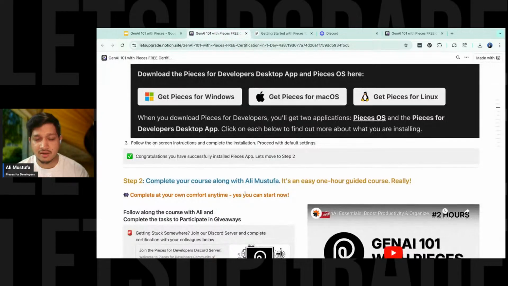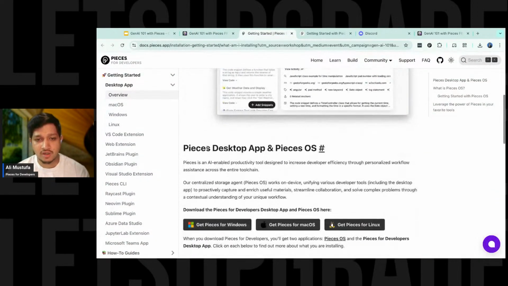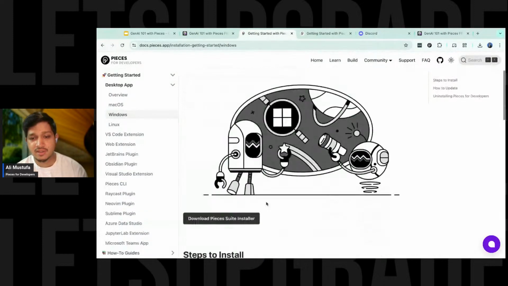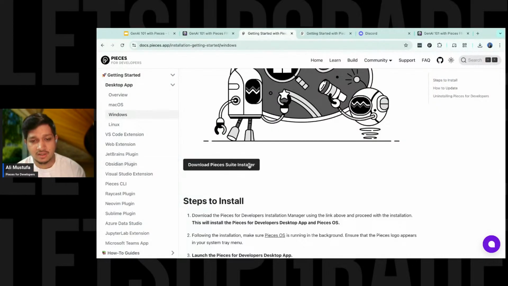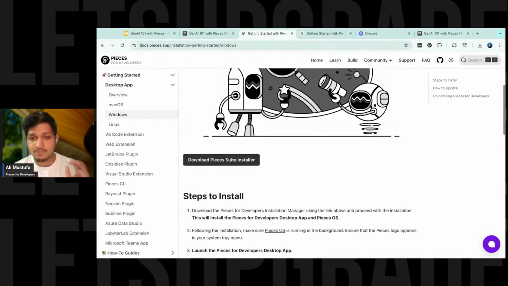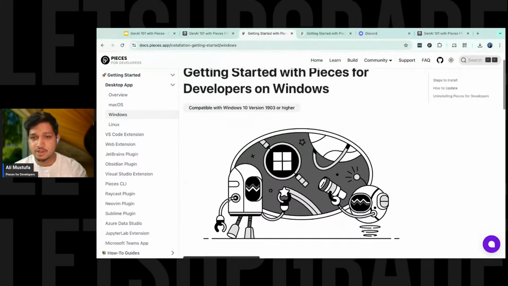If you go to this website and open download Pieces, you will see an option to install Pieces desktop app and Pieces OS. Based on your operating system, you can select either Pieces for Windows, Pieces for Mac OS, or Pieces for Linux. Let's say you are downloading for Windows. You can click on Get Pieces for Windows and it will ask you to install the installer. The installer will install both items for you, so you don't need to worry about it at all. Remember, the installer will install everything for you.